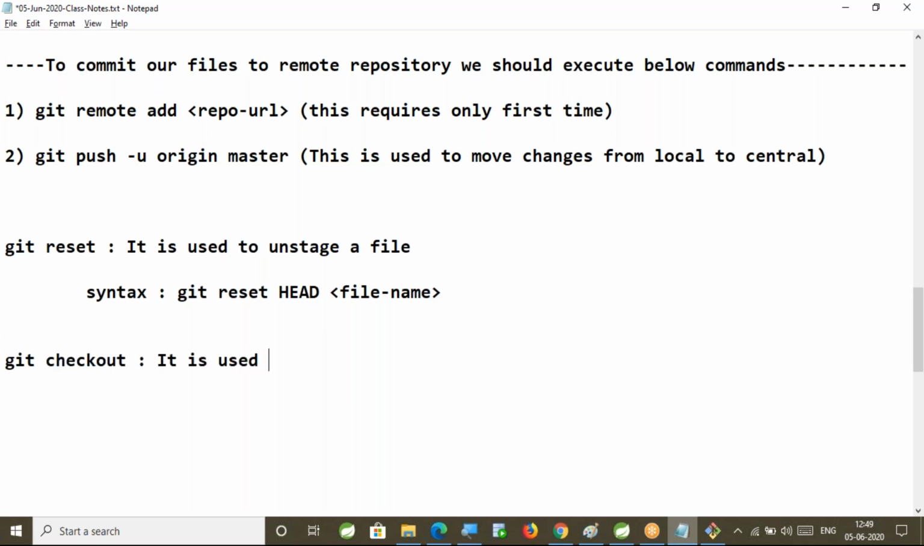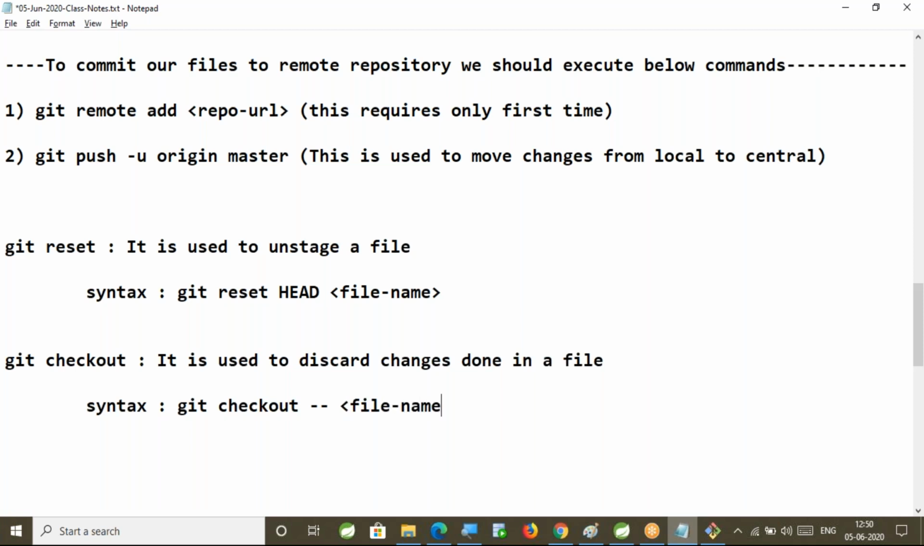Git checkout is used to discard changes done in a file. Now, syntax: git checkout -- file name. So what are the changes that you have done? I want to discard those changes, right? The central repository file will replace the local file. You are just copy pasting the code available in the central repository file to your local file. Whatever changes you have done, those changes will be discarded.